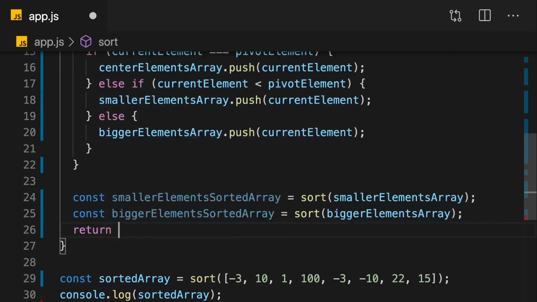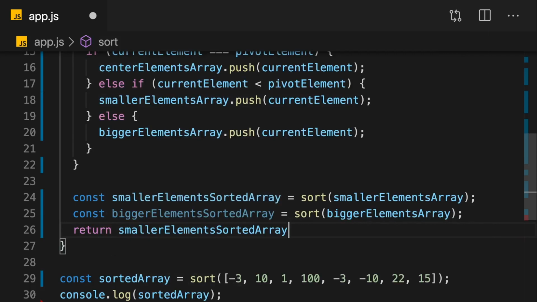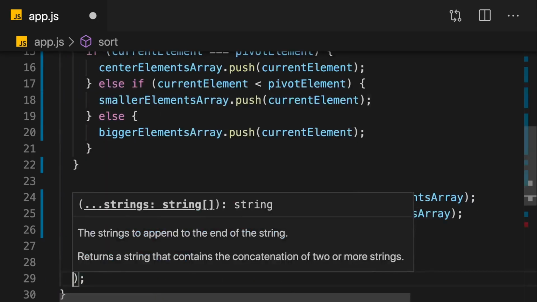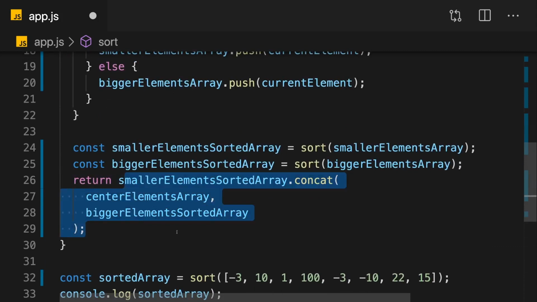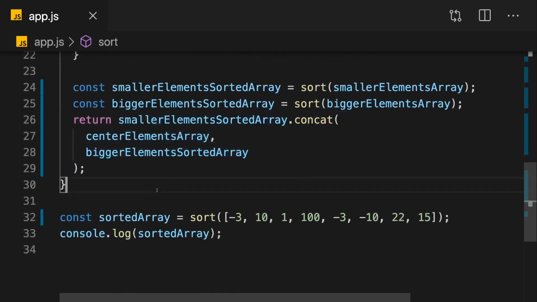So now we can return the smaller elements sorted array, call concat on it, which is a default array method in JavaScript, and concatenate the center elements array as well as the bigger elements sorted array, so that we build one new long array by combining these smaller, center and bigger elements arrays. And that's the overall result we return. Now let's see whether that works before we put in some logs and also judge the time complexity.